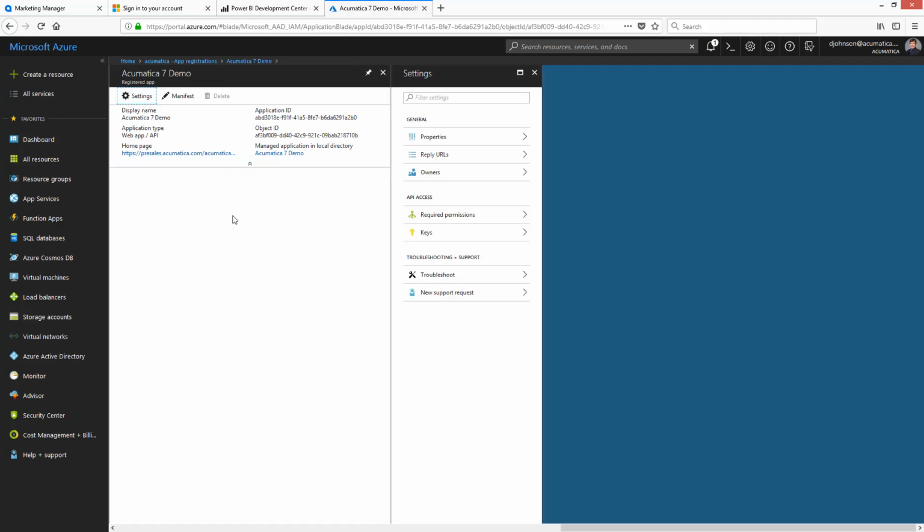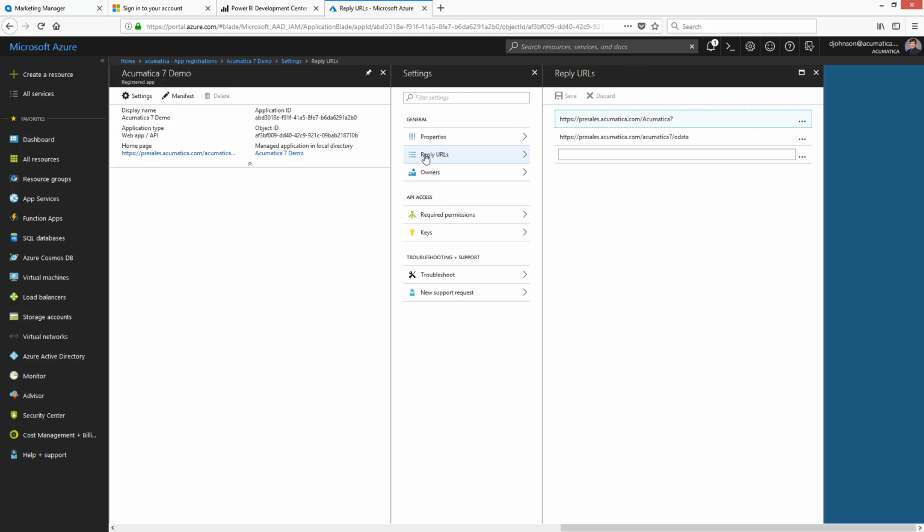You go hit Settings, and you enter URLs. And then you need to add a URL of your application name with Power BI /auth, and then hit Save.